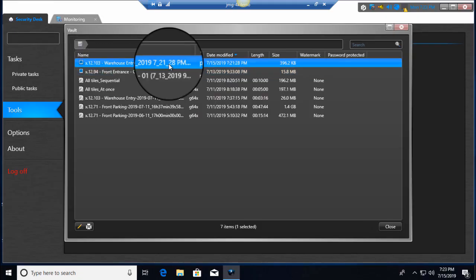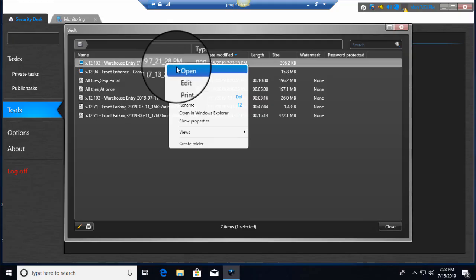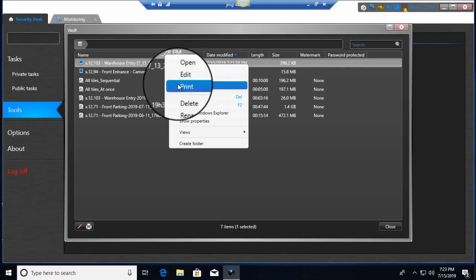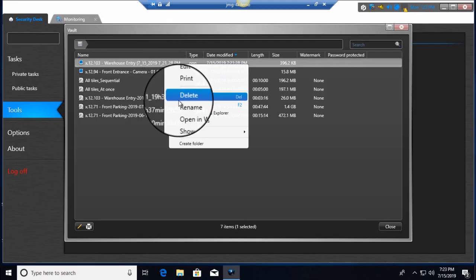Simply right-click on the desired snapshot, and then you can choose Open to view, Print to print a copy of the snapshot, or you can even delete right from this menu.